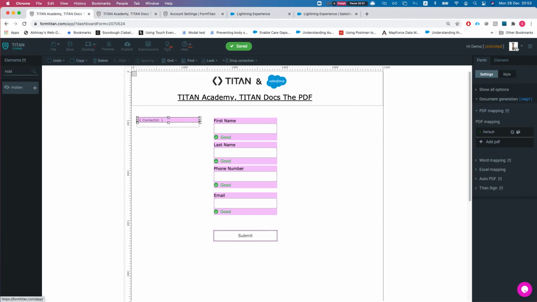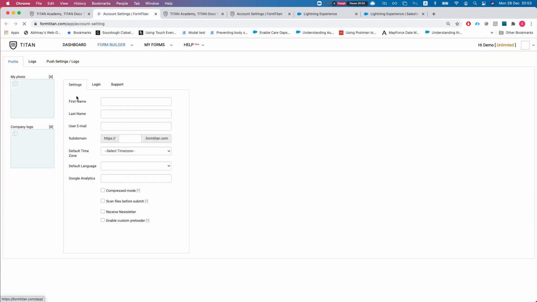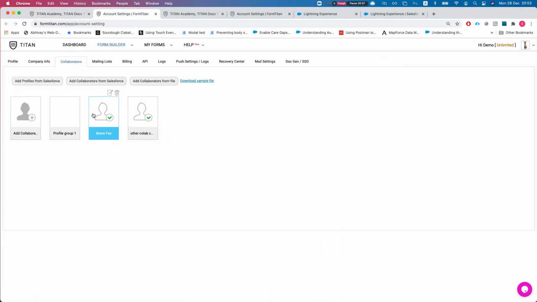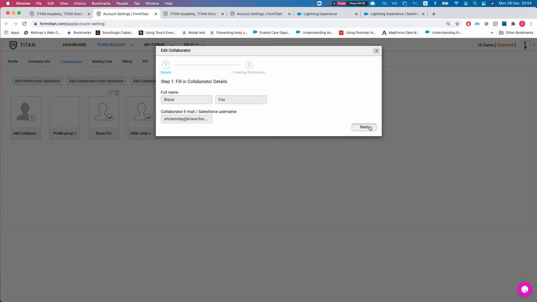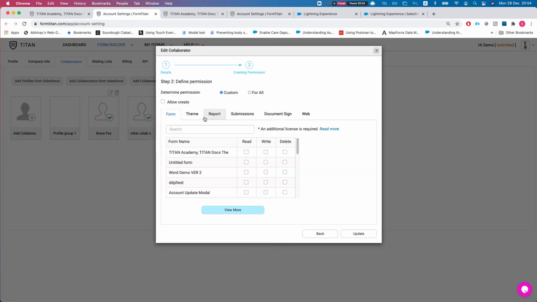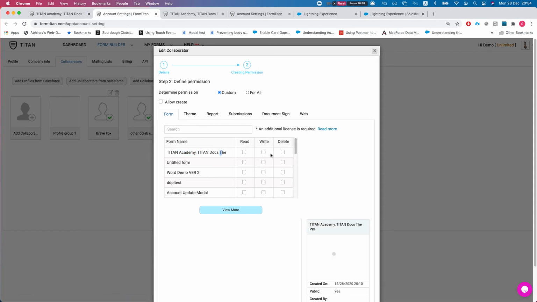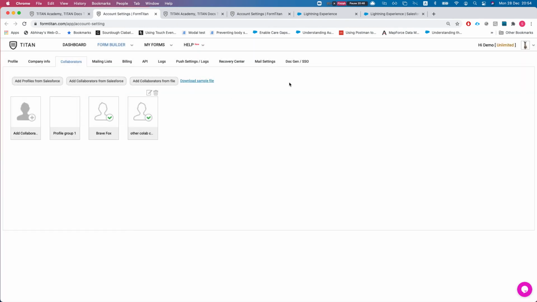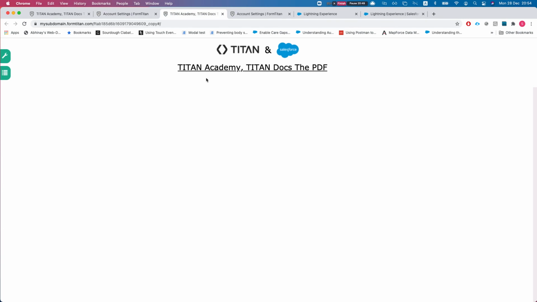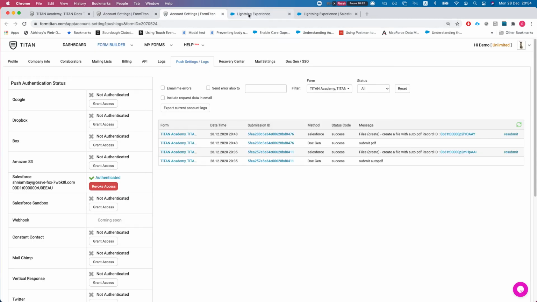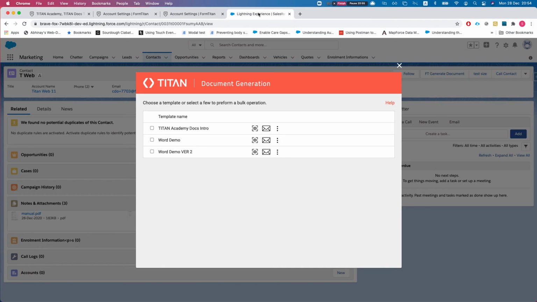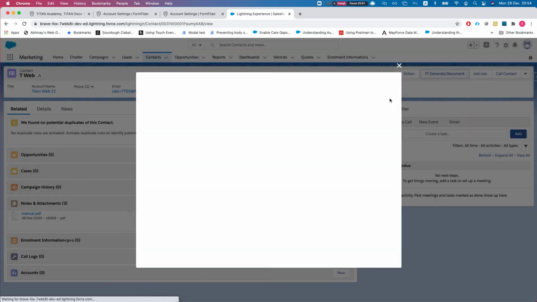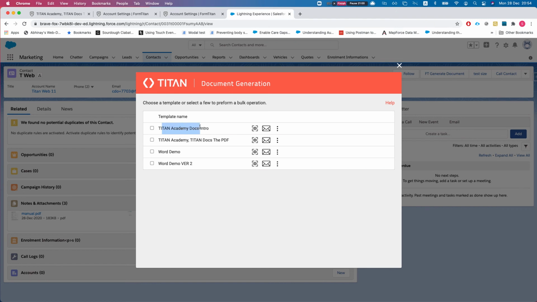So I'll head over to my account, collaborators. I'm already a collaborator, so I'm just going to click Next, and I'll say Form. I want to give permission to Titan Docs to PDF. I'll head over to Submission, and I will allow this Salesforce user, Brave Fox, to be able to submit this file. Let's close this, and I'll click FT Generate Document again, and here it is.